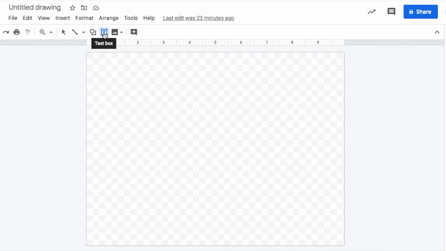So when I click on this button that is a T inside of a square, and I bring my mouse down to my picture space, you can see that it turns my mouse into a little T shape. I can then click and drag it.